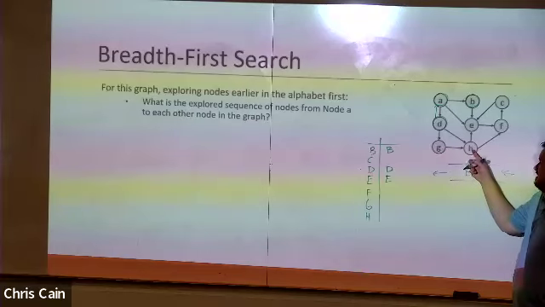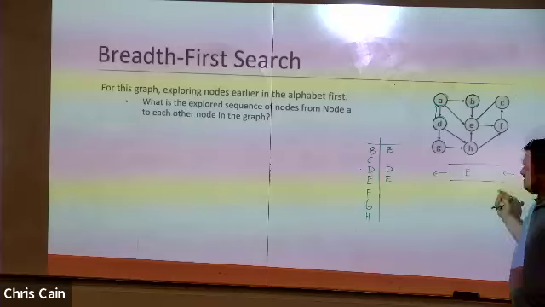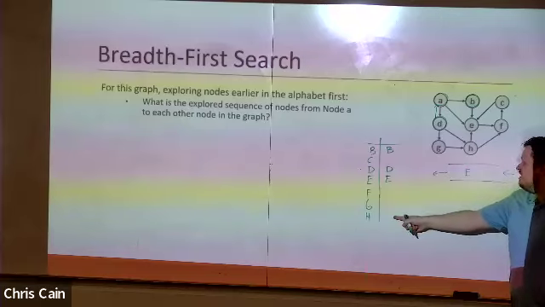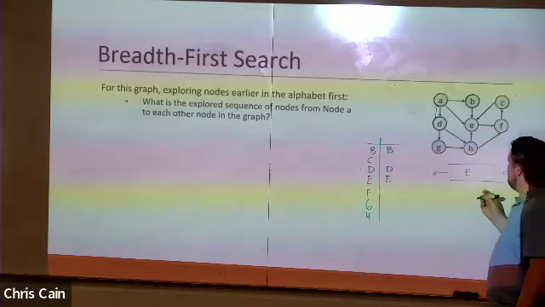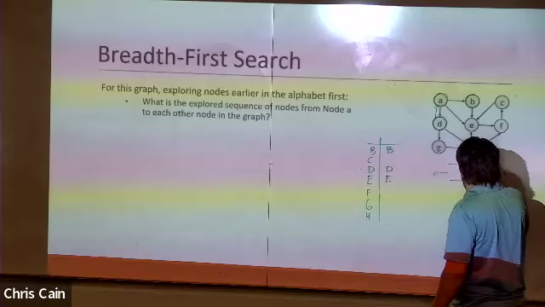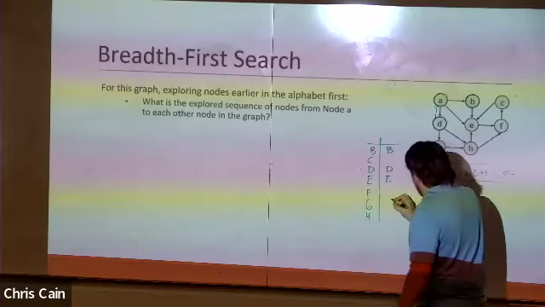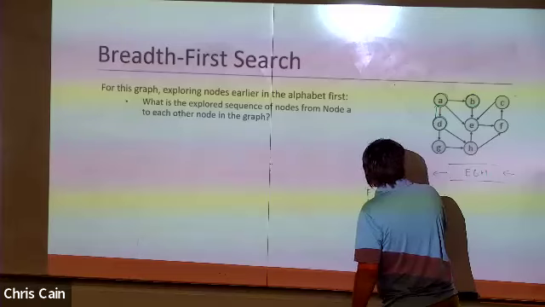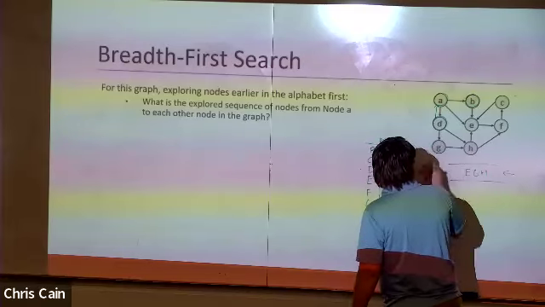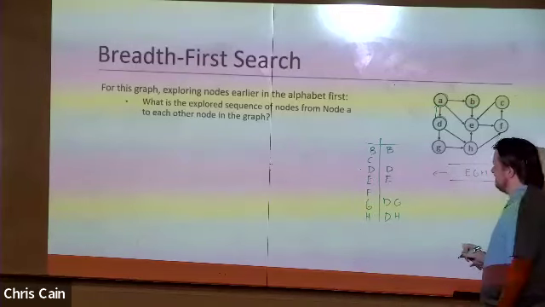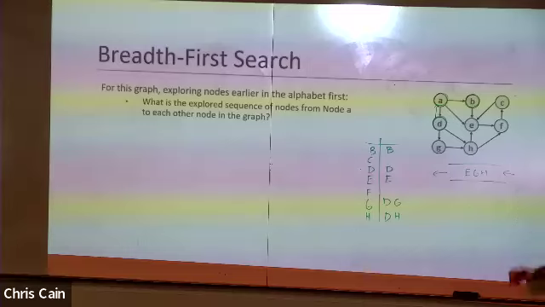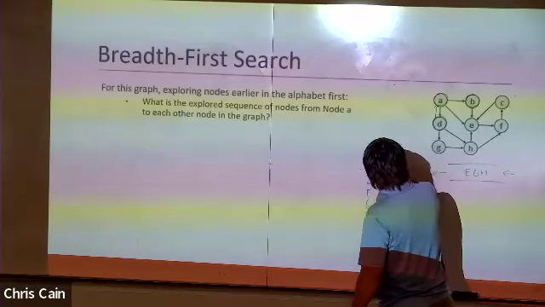We can get to G and we can get to H from D. So we're going to fill out this G and H, but we want to fill it out with the path that we've taken to get there. So we're going to add G and H, and the path here is A, D, G, and A, D, H to get there, assuming that A is at the front of all of these. I should probably be writing A in front of all of these.